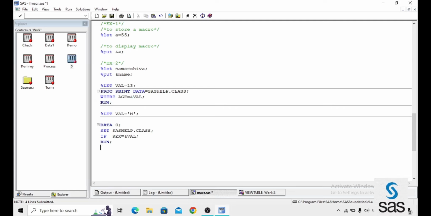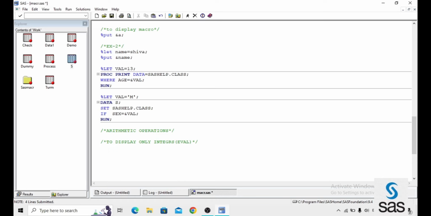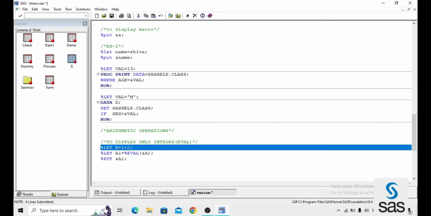And we can do some arithmetic operations in that. What are those? Addition, subtraction, multiplication, anything. I am creating here, first one: in that arithmetic result, if you want only integers, then we can use %eval. First we have to do some arithmetic operations. %let a equals to 1 plus 2. In a I am storing 1 plus 2. Then %let a1 equals to, this is a new user defined variable, %eval of &a, and %put is used for display.